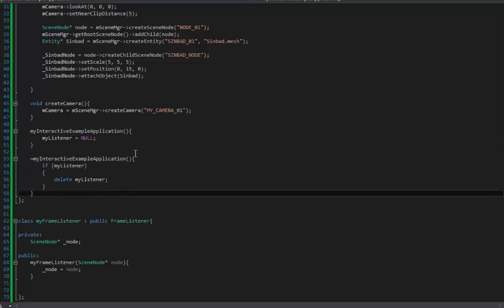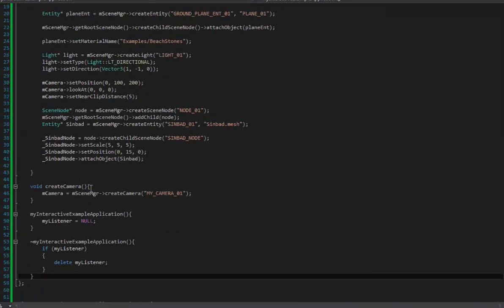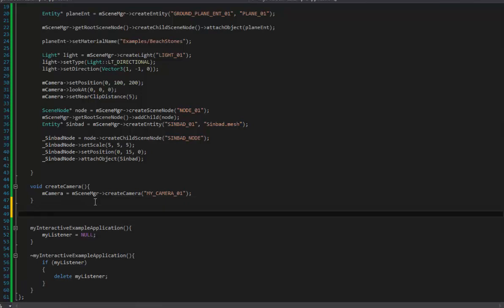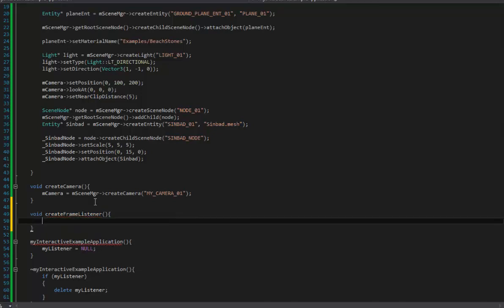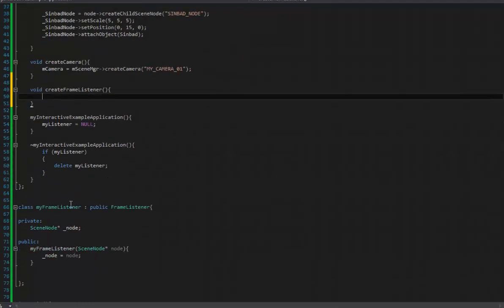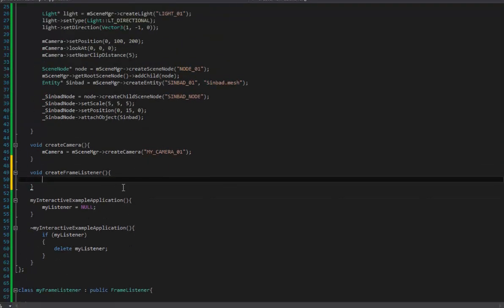Now that my constructor and destructor are created, we will have to go and create a function called create frame listener. And in this create frame listener, what we will have to do is register our frame listener, basically create a new frame listener, which is going to be calling the constructor of this frame listener, and then attach to it.